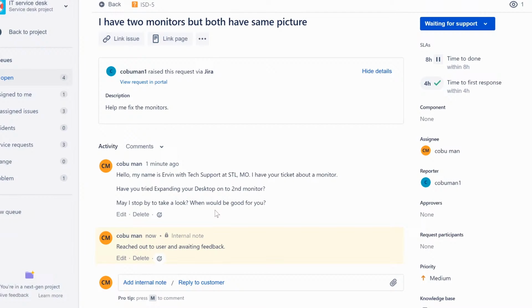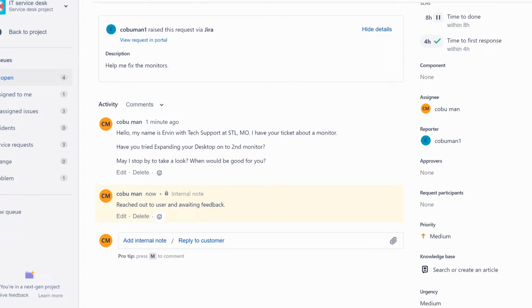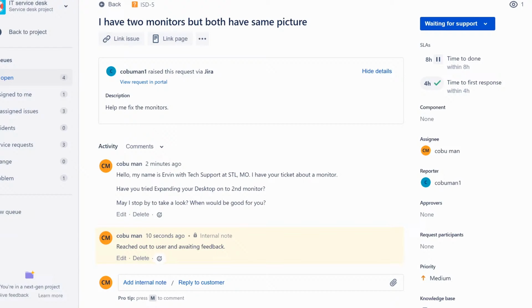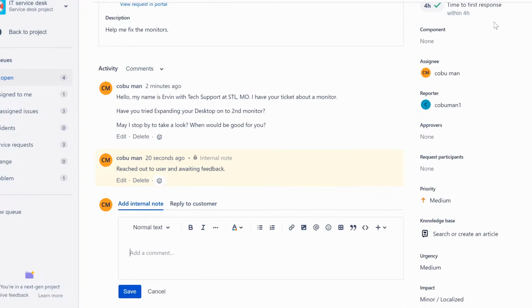So what we have done here is reached out to the customer. We have created an internal note so that everybody can see what you've worked on and what kind of work you've done when it comes to this ticket. So let's say your manager is like, hey, what's going on with this ticket? They can look it up and see what you've done. And if it's something you can resolve on site, you can say configured dual monitor, and click Save.